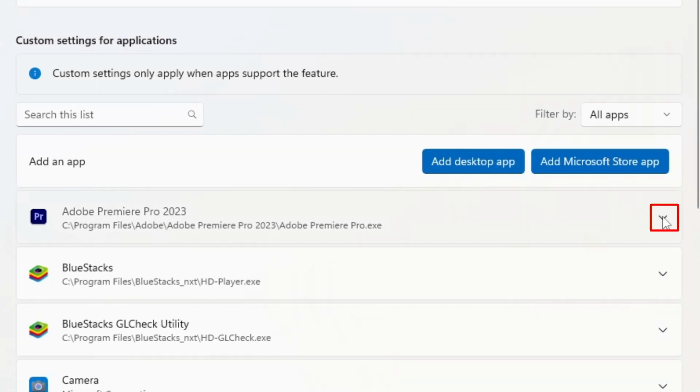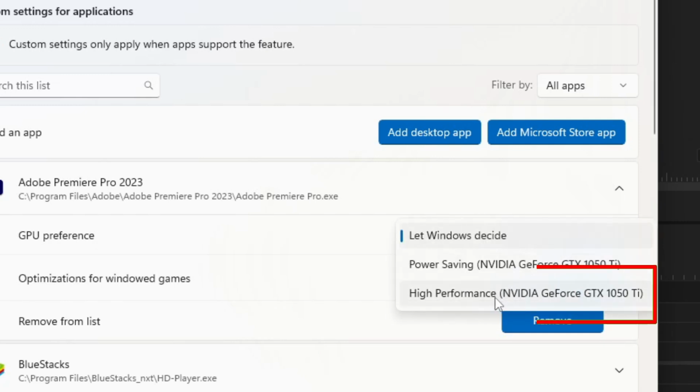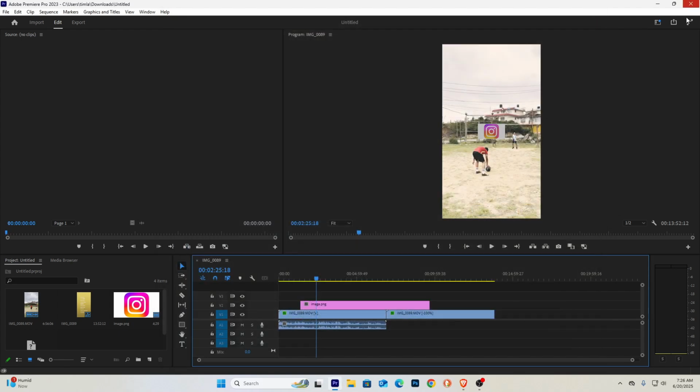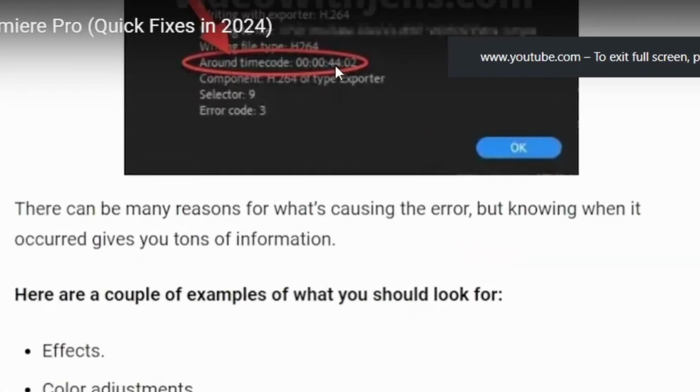Once you click on it, it's going to be added over here. Now you just want to open this up and click on Let Windows Decide and put it on High Performance GeForce GTX 1050. Once you do that, basically you have done it. Close it, close Premiere, reopen it, your problem should be fixed.